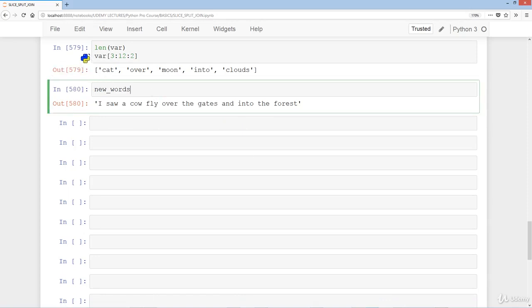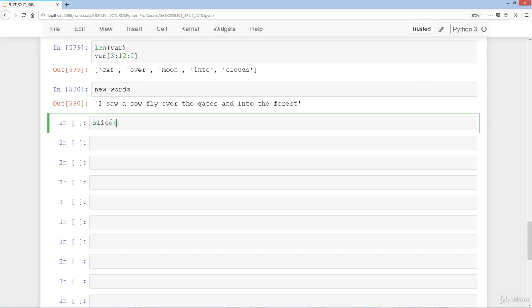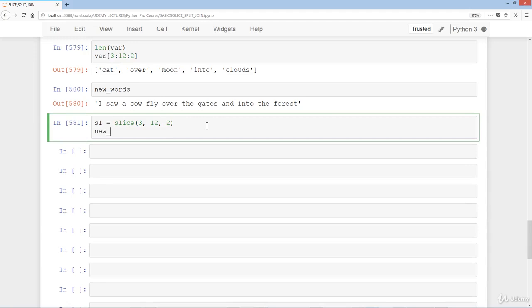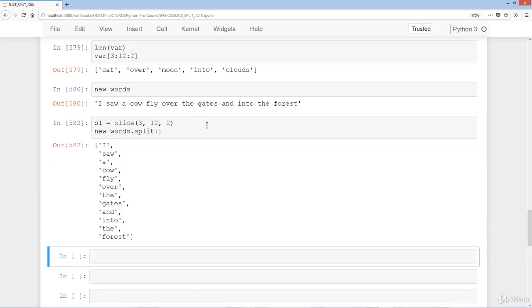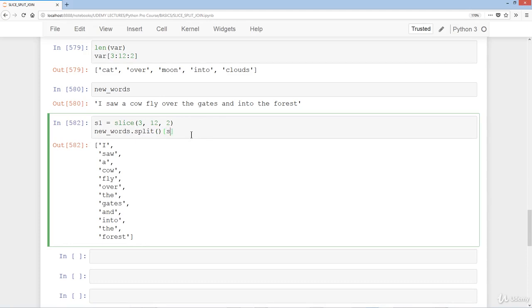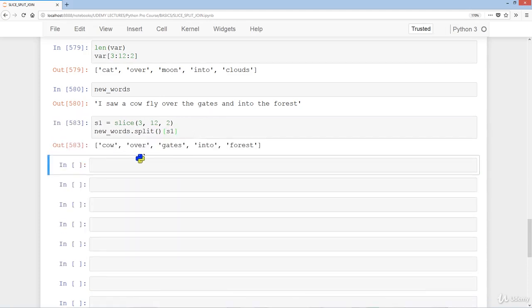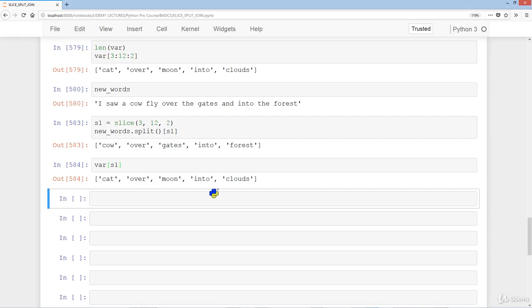So instead of using this particular approach, what I'm going to do is use the slice built-in Python function of 3, 12, and 2. So I'm going to have cow over gates into forest and save this as a variable, s1, and then I can do new words dot split and then square brackets s1, and you can see cow over gates into forest. Just like if I were to do var square brackets s1, cat over moon into clouds.